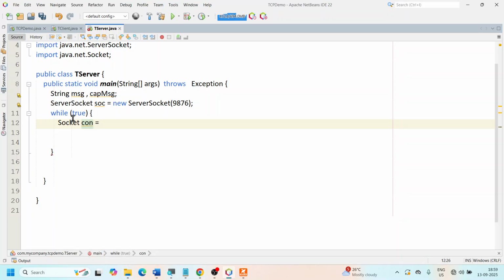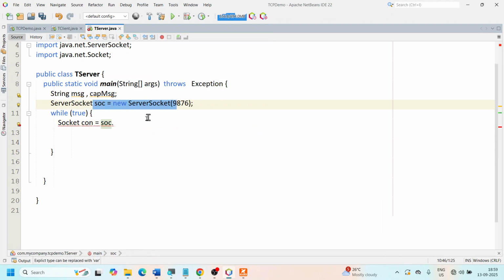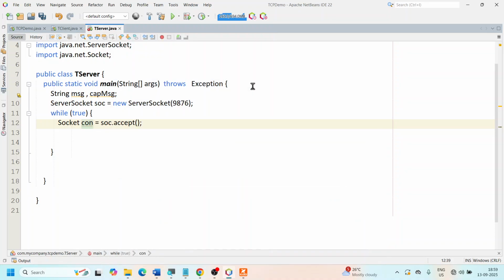Why I am calling it connection is because when the server socket accepts the connection, then only, if I put a dot here and say accept, accept listens for the connection to be made to this socket and accepts it. So this is the idea. You are going to accept the connection. So you got the connection.